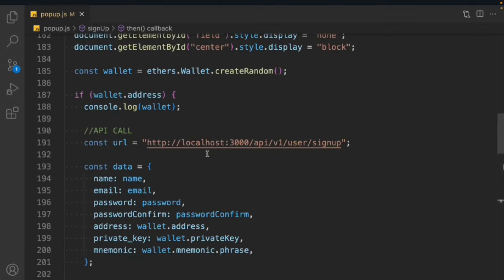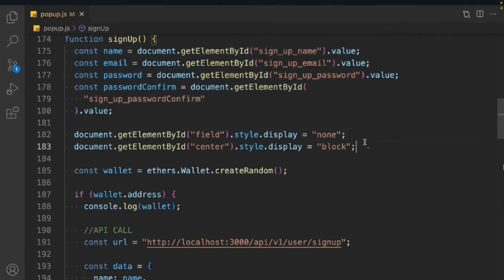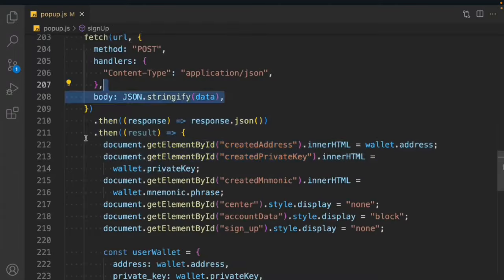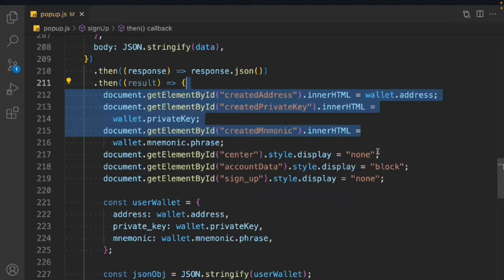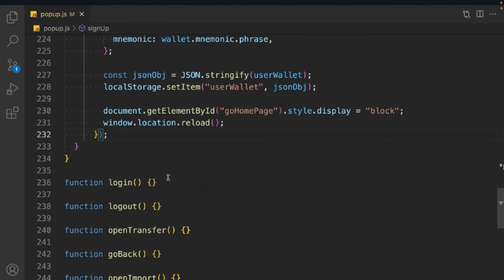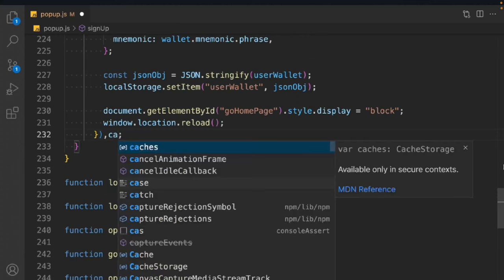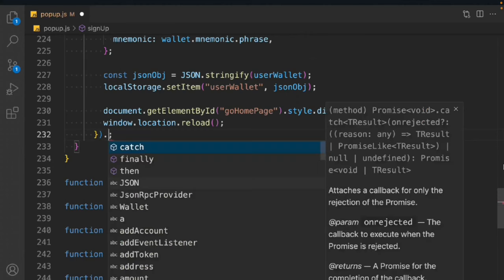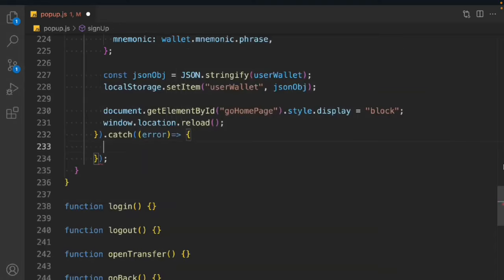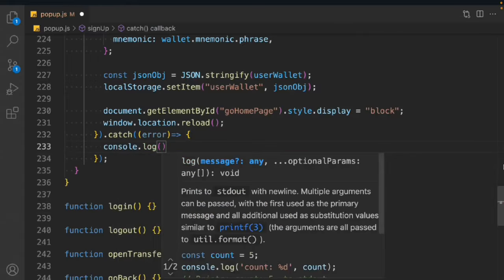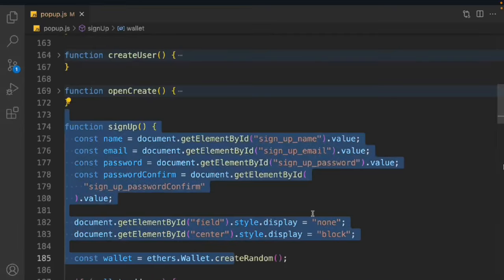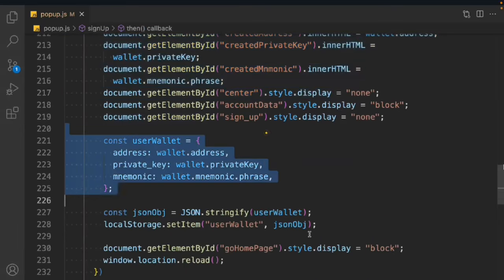Now you can see it's a pretty huge function for sign up. We are calling this, then creating the wallet, then passing the data to the API. We are converting that, then resolving the response, setting the data into our components, then using this to store the data into our local host, and then reloading the browser. Now we have to catch if anything goes wrong. So we'll say catch method, which is available very easily. In that we have the error, and we simply console log the entire error. It looks pretty good. This is the entire sign up function we have. No issues so far.